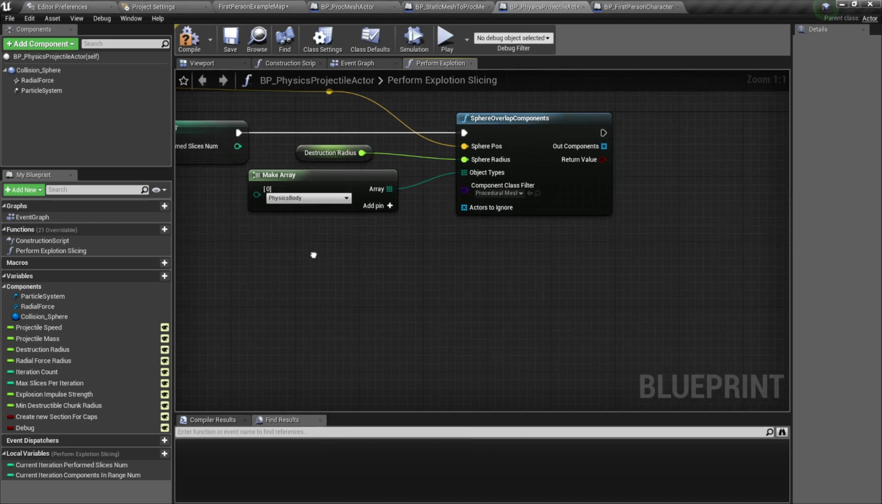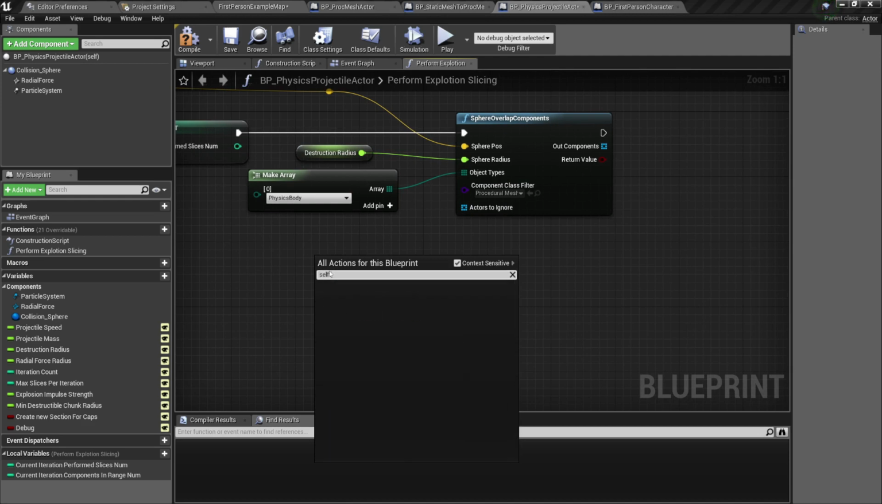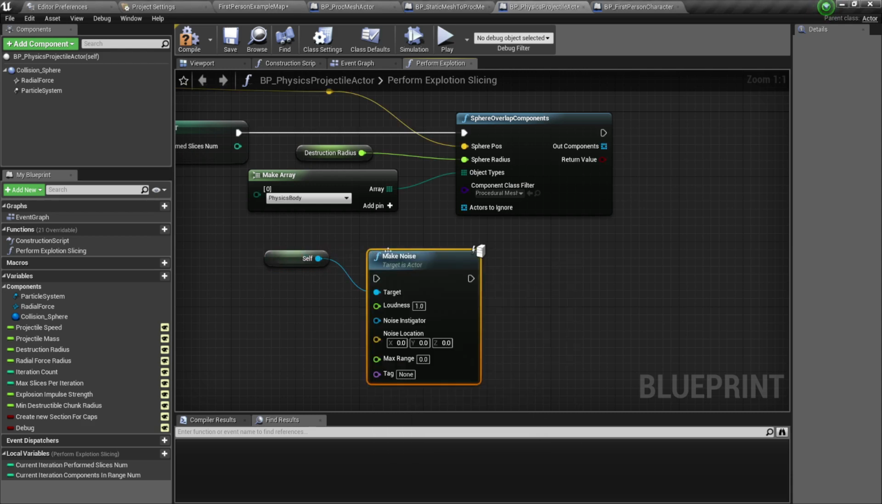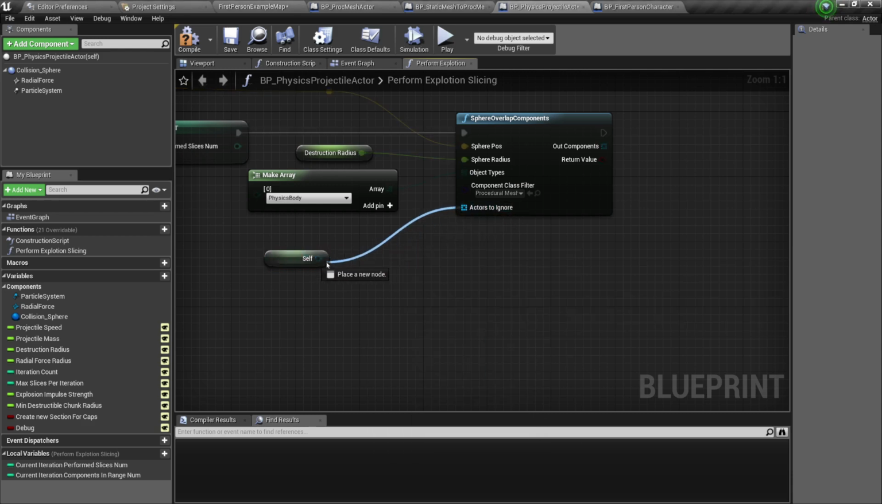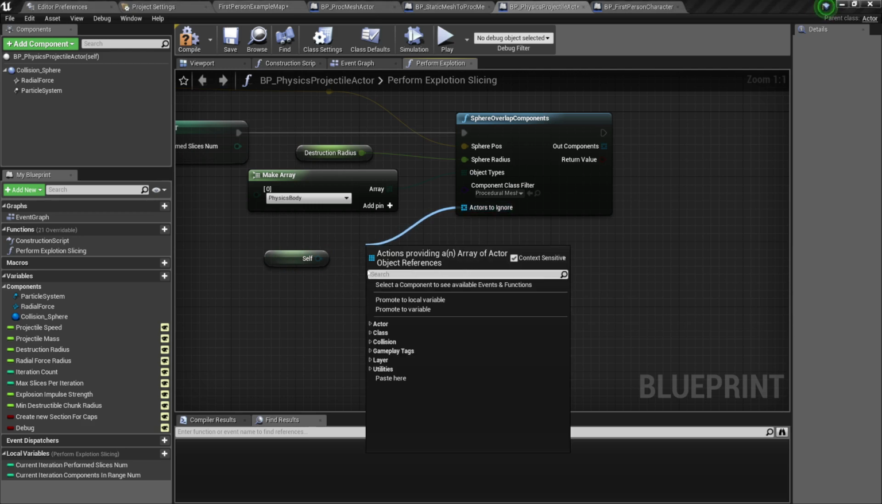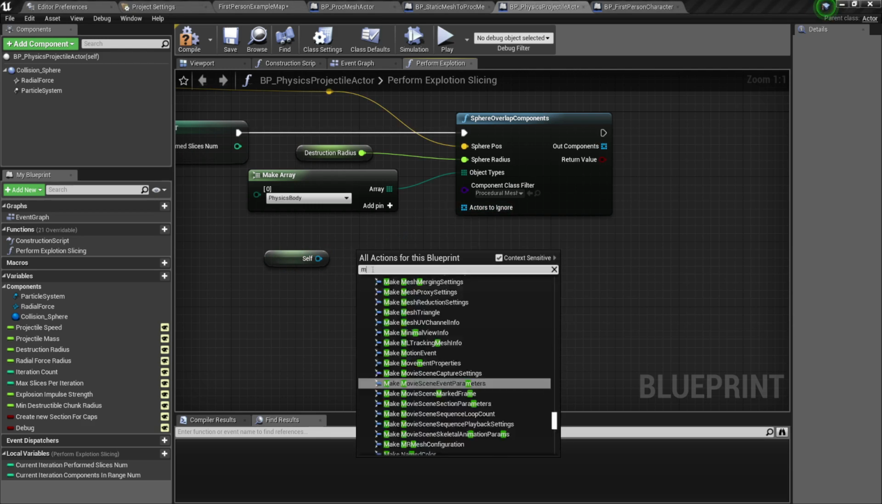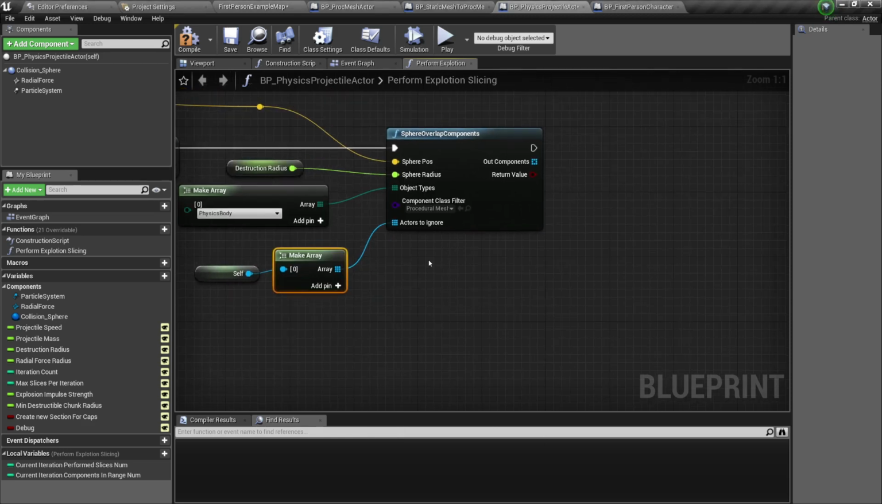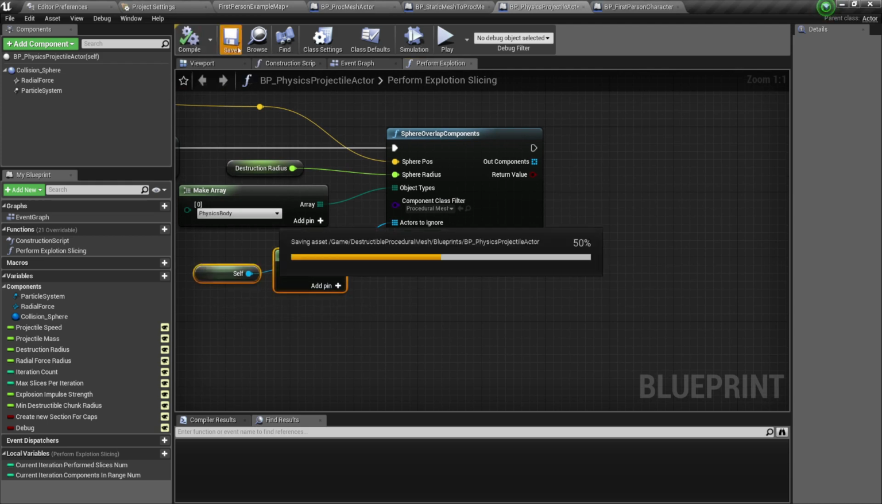Next, over here, I'm going to get a reference to self, and I'm going to make an array of myself. Make an array, right click, make array. There you go. And I'm going to put self over here, which is going to be the parameter that will allow us to ignore the actors, because we don't want to detect collision with ourselves, okay?